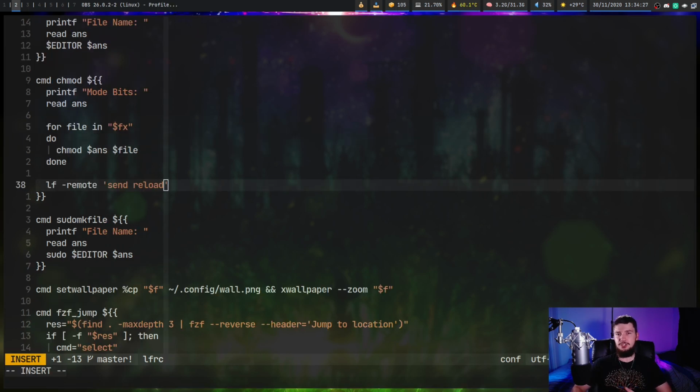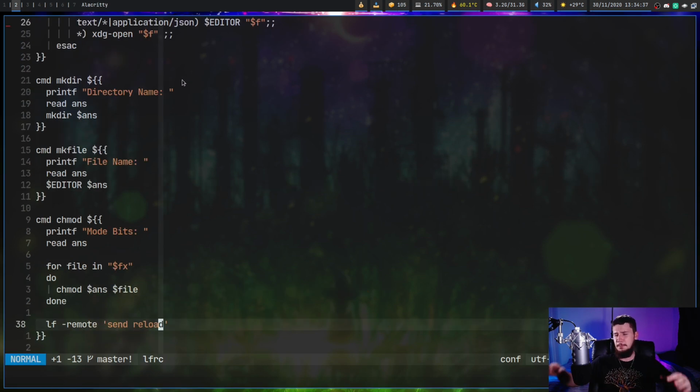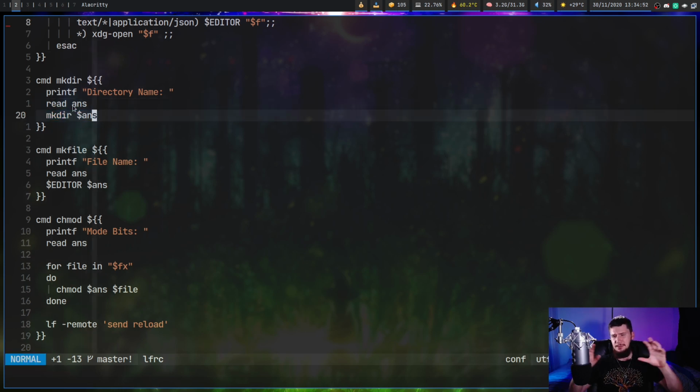Now back to scripting for just a moment. Because I'm relying on regular shell script to do everything, I'm not really relying on any applications that are, I guess, bound to working only inside of an LF context. So for things like making a new directory, I'm running printf to say, hey, I need a directory name, then I'm getting some user input, and I'm making a directory with the answer. I know I should have some error checking in there, but that doesn't really matter for now.